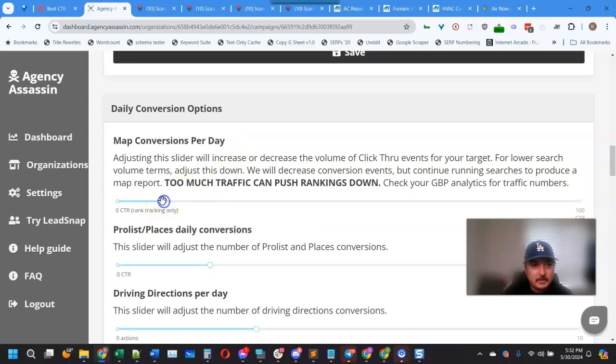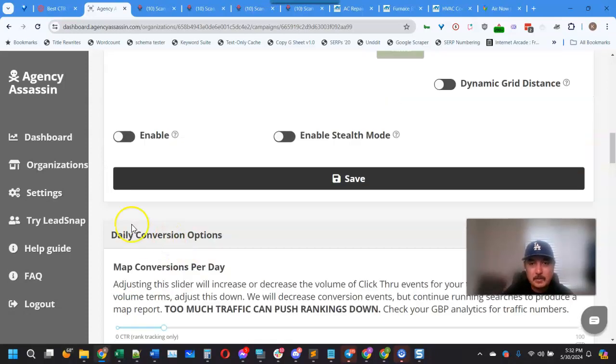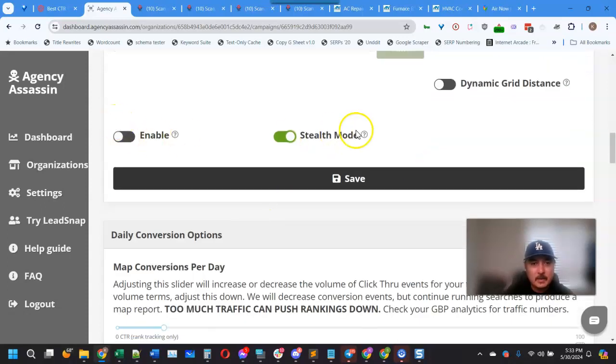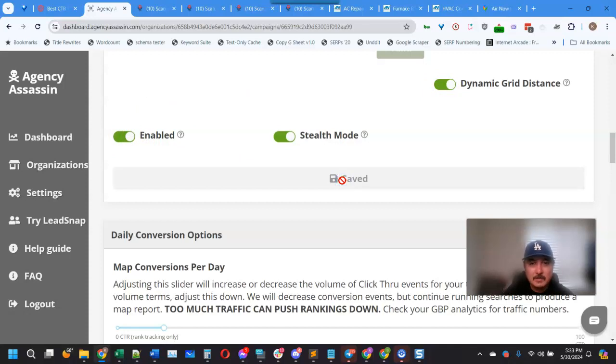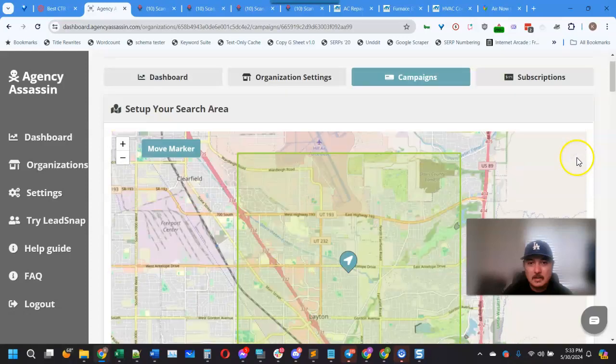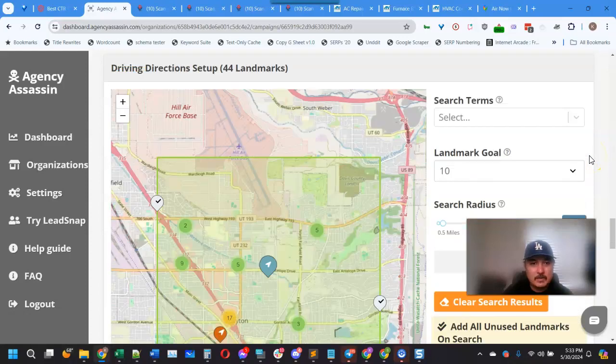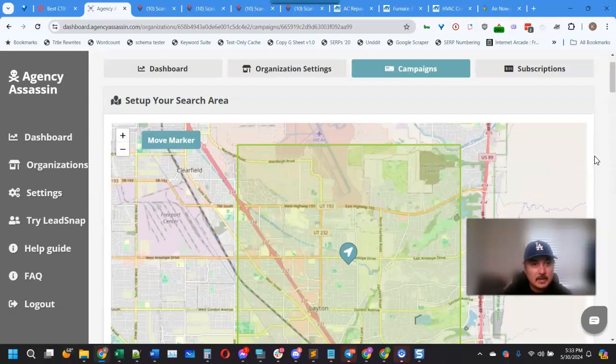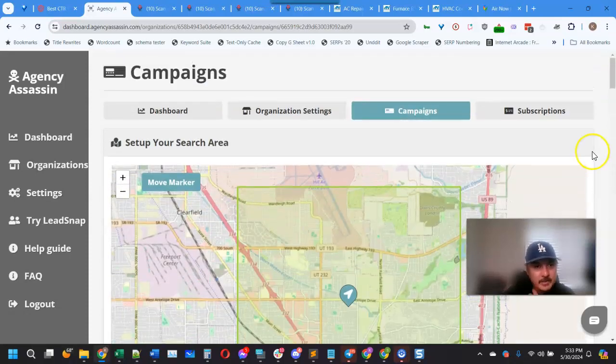Okay, so we got all this done. We got the maps conversions, pro list places. I'm going to go ahead and enable stealth mode at first. We're going to do this for maybe the first week just to gather information and data. Dynamic grid distance, so we're going to enable it right here. We're going to hit save. And now this thing is up and running. Right? So what it's going to start doing is it's going to start actually doing CTR. And we'll check back in a week.